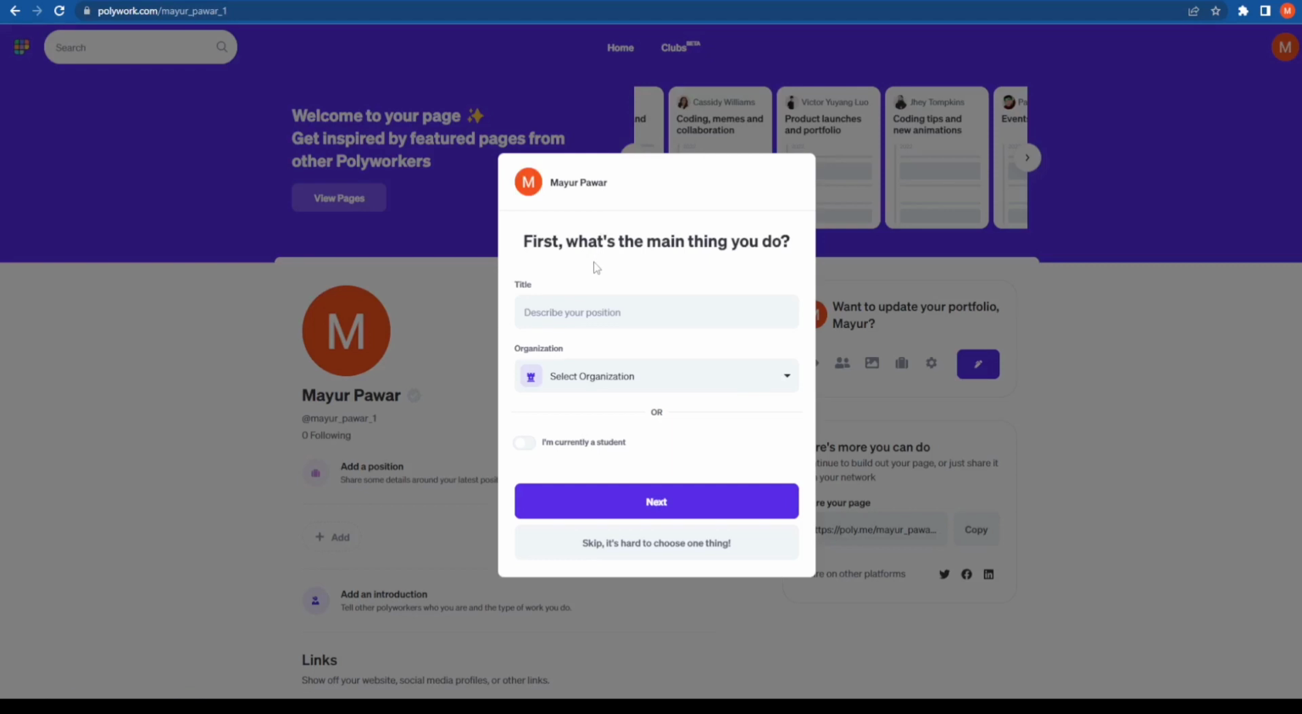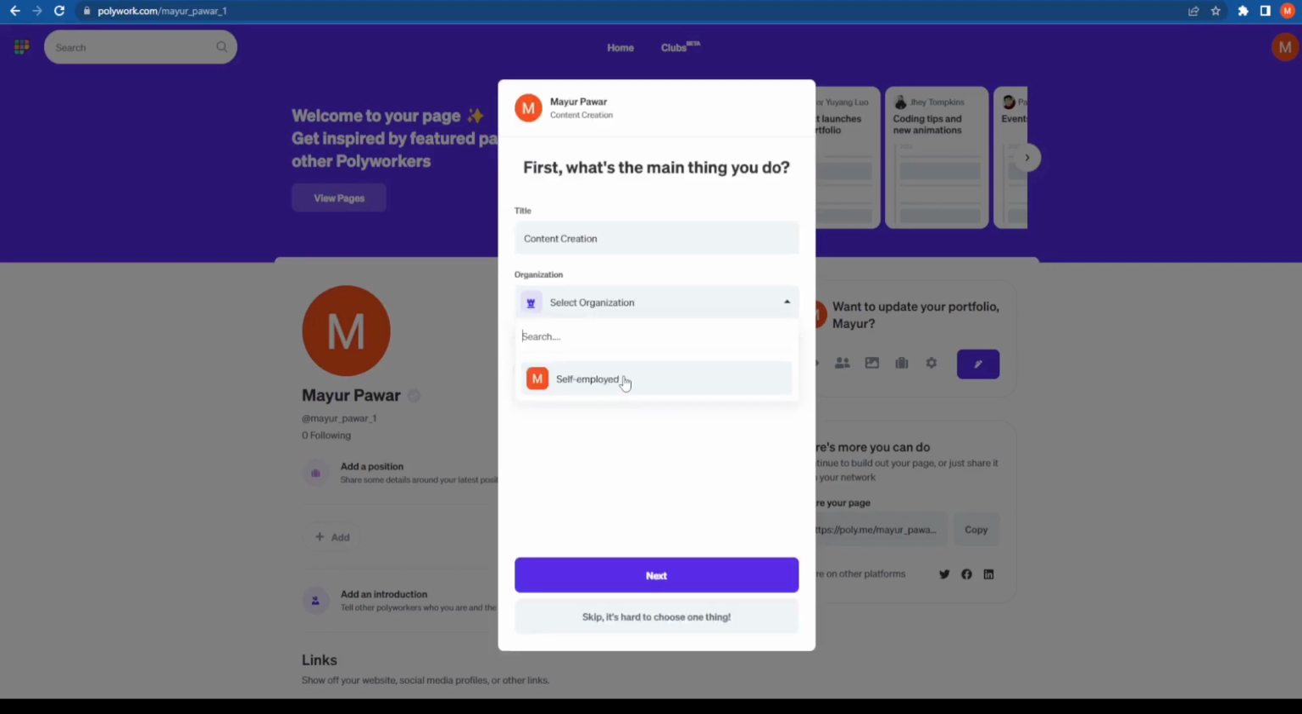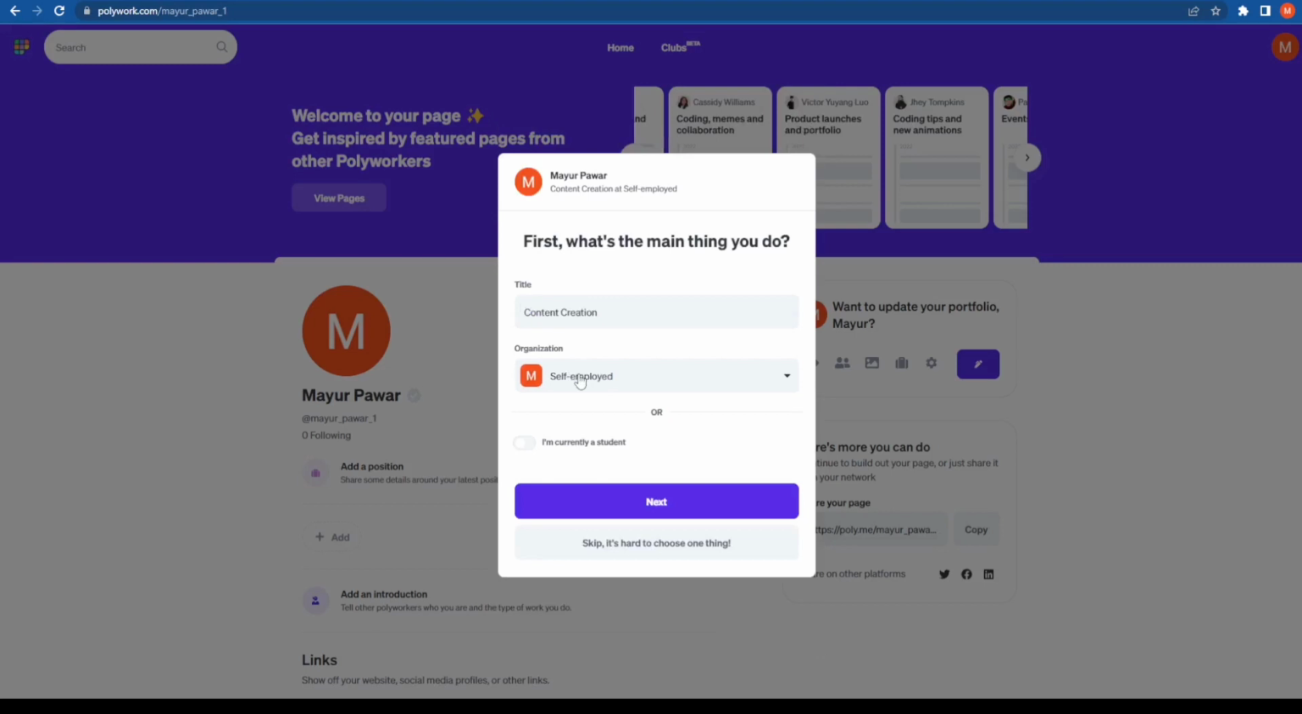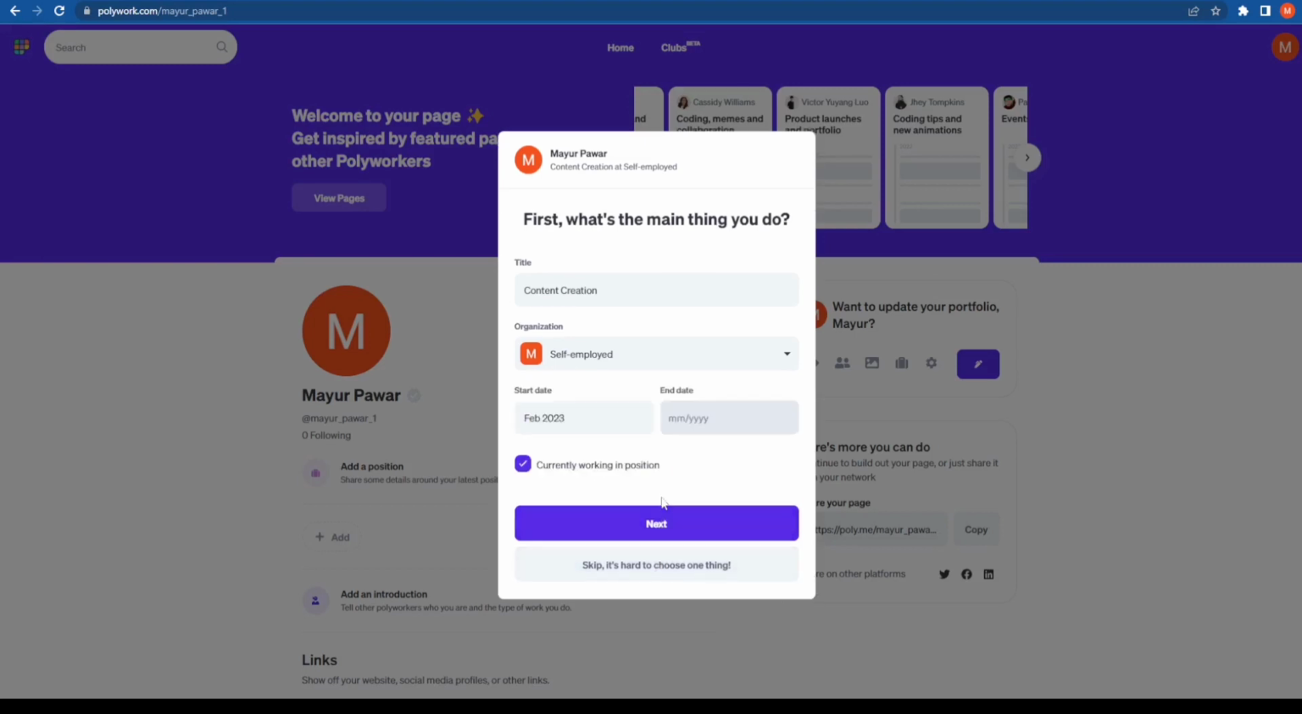Now, the first thing first. What's the main thing you do? For example, you do content creation, you do social media marketing, you review resumes, you write blogs. What is exactly it? I am gonna go ahead and say content creation because that's a major part. Then it will ask you to select your organization. Since I don't want to go ahead with the organization part, I'm gonna select self-employed over here. Or if you're a student, you can also sign up as a student. And I'm gonna click on next.